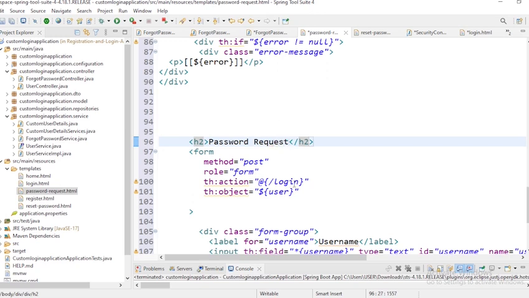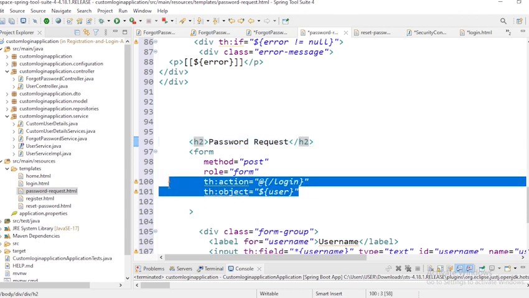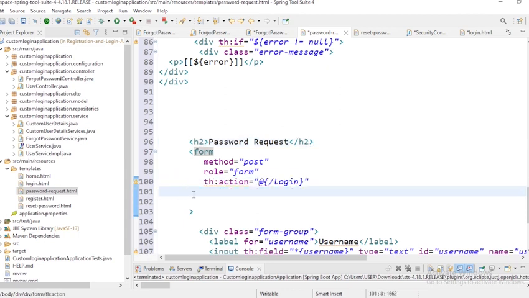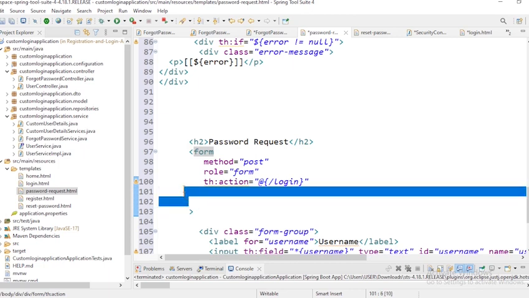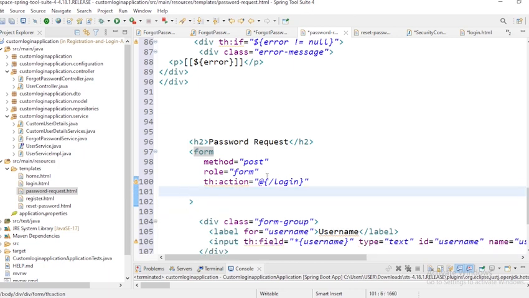So we need password request, and we don't have an object. In this case, we don't have an object to delete. We have to delete this. Then here we need the URL password request. Okay, this is what we have, password request.